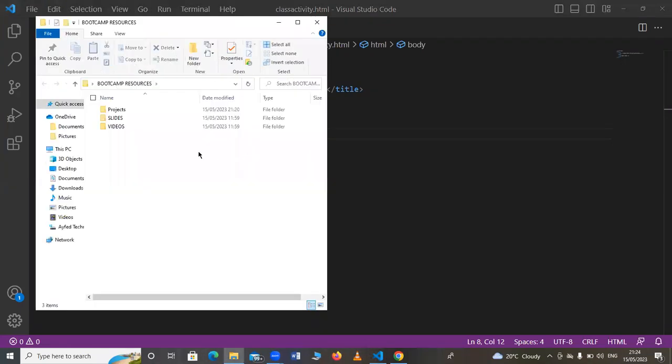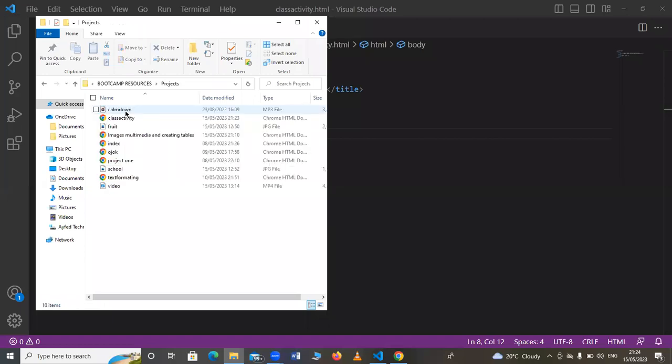Let's say projects, okay. Now here, I've created my folder. You can see there are very many, some projects I've worked on because it's not just for the class today. I have a fruit here. This is an image. I have some image here for school.